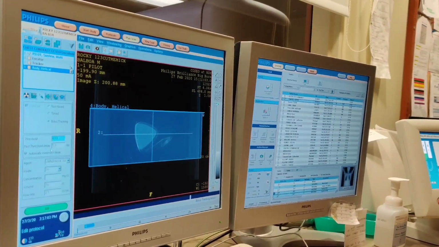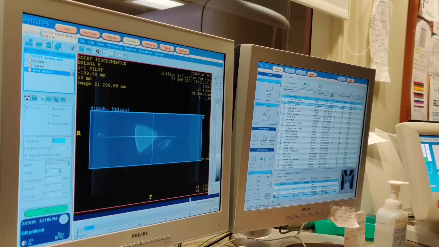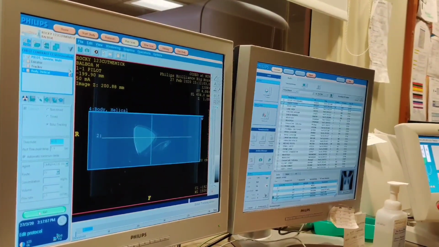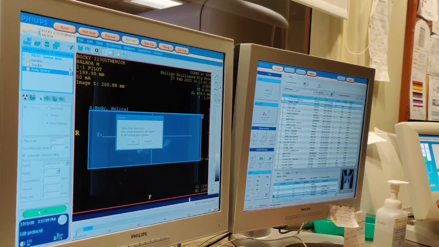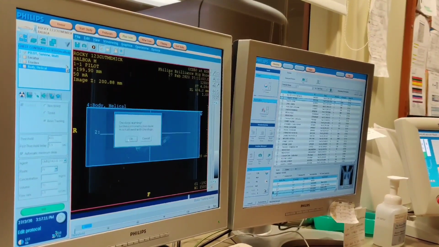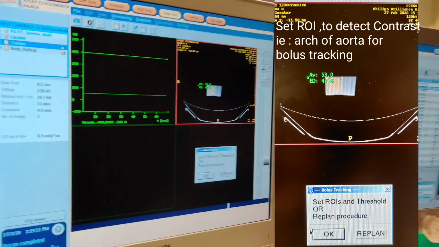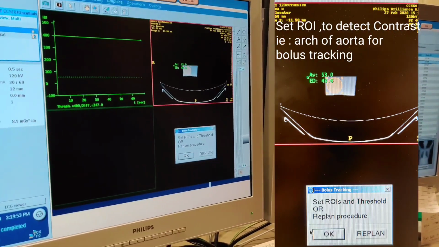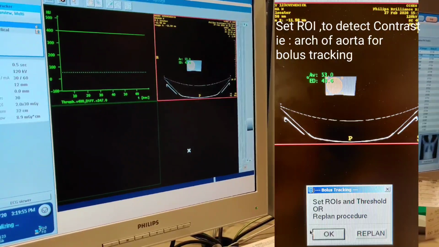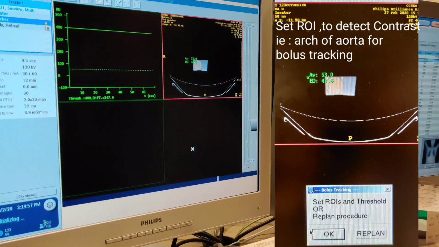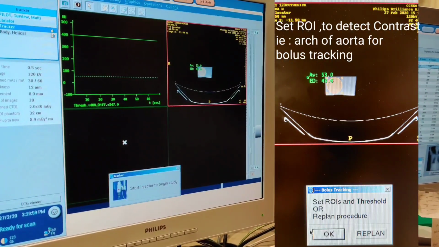So at this point, we're ready to go. I'm going to select Go. Say OK, OK, OK. At this point, I'm happy with this. I'm going to click OK. And the system's going to take a second while it's thinking here.